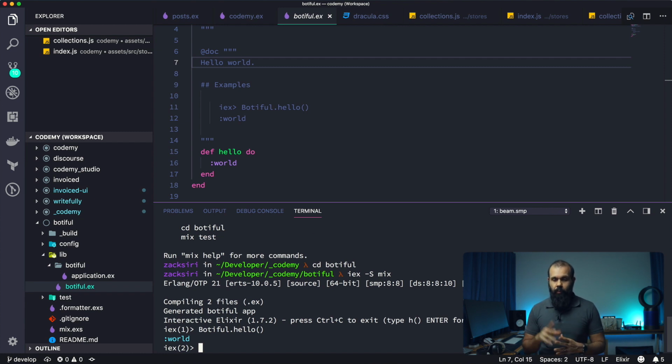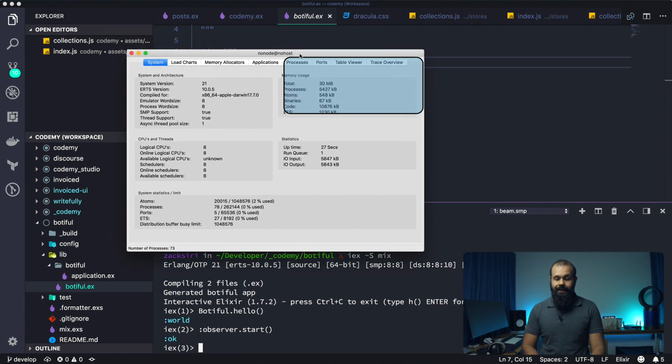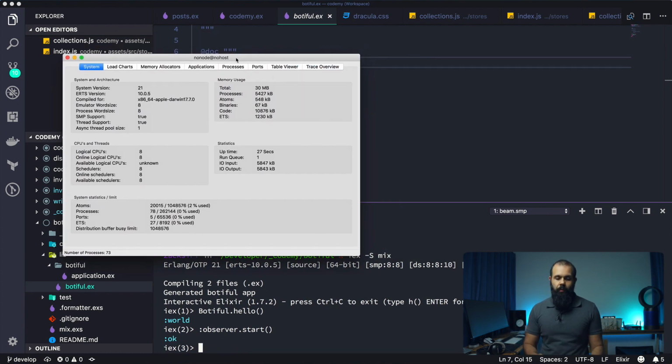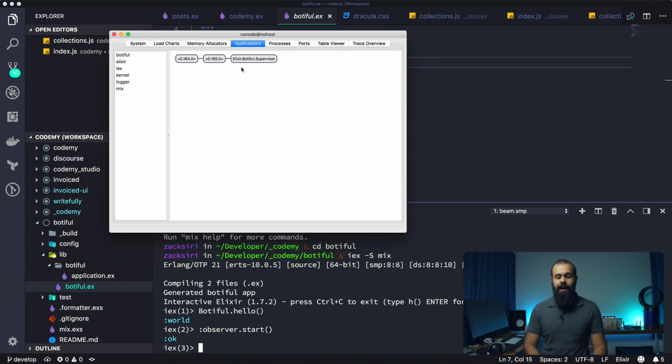I want to show you guys one more cool thing. I'm going to run Observer. I wasn't kidding when I said that it was like a real OS. This is like top for Elixir. You can see how your application is structured, and how cool this is. You can see the hierarchy between the processes. You have this process here, and then you have your actual Botiful supervisor that we saw before in the code. This is the process list.